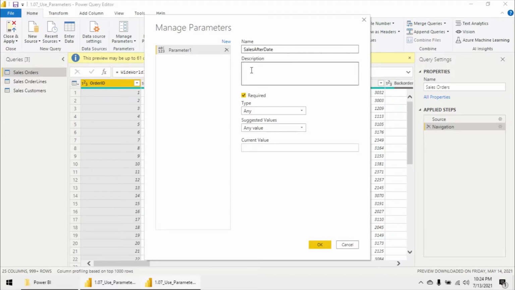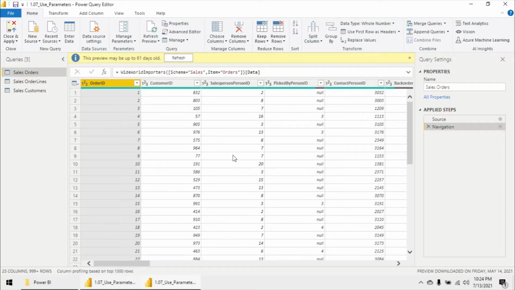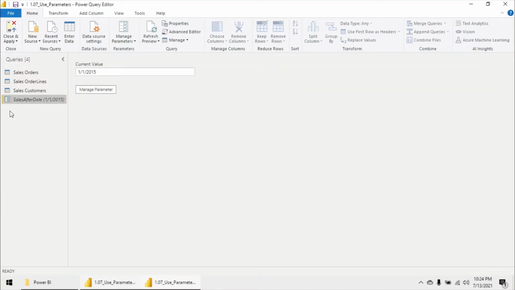If we want to prompt the user with some sort of description, we can make it required. We can set a type, in this case I'm going to set a date, and provide suggested values if you want. I'm going to provide a current value of 1/1/2015 because in my data it only ranges from about 2013 to 2016. So if you click OK, we're now going to see this new parameter.